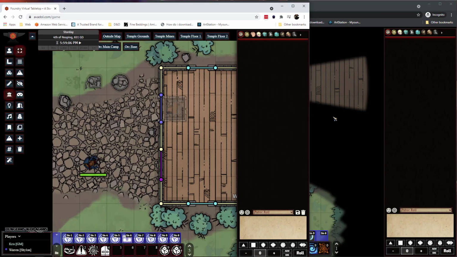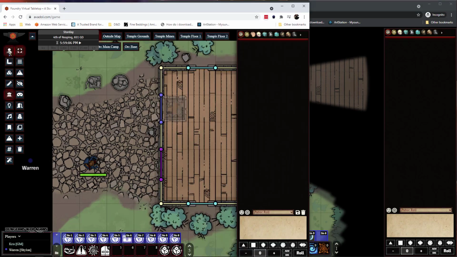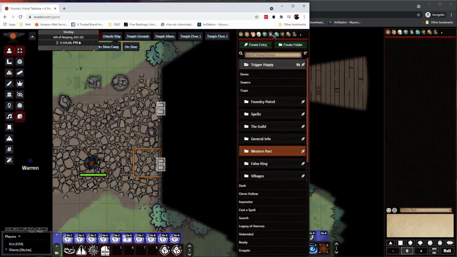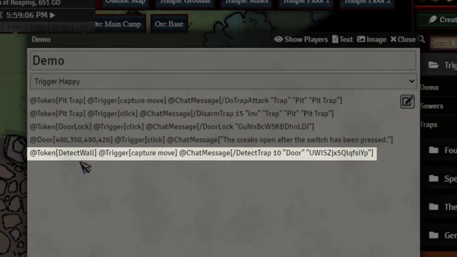So for here right now, for the player, they can't see that there's a door right here. However, on our GM screen, we can see it here. Now I placed a token here for Trigger Happy of detect wall. So if we go into our journal for it, we can see here that we've got detect wall as a token, and then capture move, chat message. Then I've written a macro called detect trap with a DC of 10, and then it has a trigger here of door, and then the door ID itself.